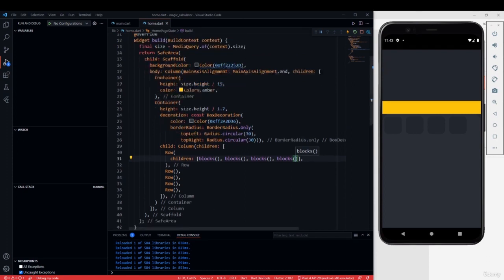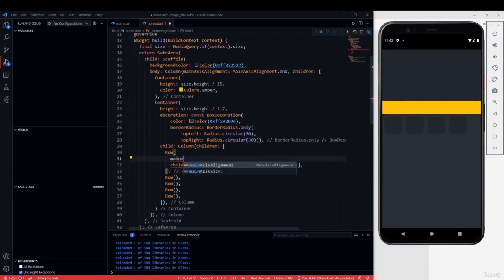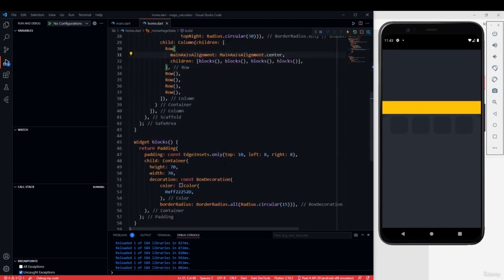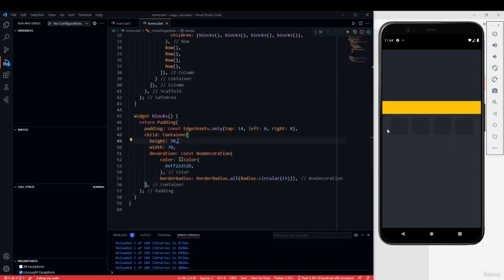So right now we want them to be in the center. To do that, let's go with main axis alignment, main axis alignment dot center, and you can see that they are centered perfectly. All right, let me increase the padding here to 14. You can also increase the size of this calculator. You can experiment on your own, and whatever you like, according to your liking, you can change the UI.